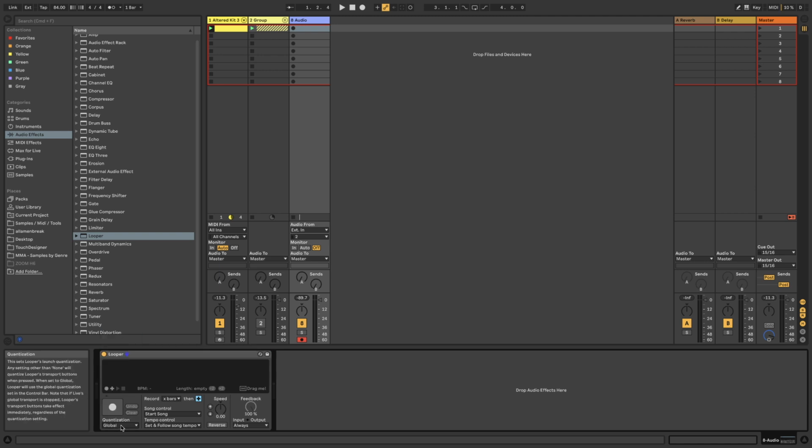So what you can do then as well is you've got your quantization. This is important. I'm just setting this to global quantization. So essentially this is going to play in time with the track that I have. So if I have drums like so, it's going to play along with that. Now, if you play out of time, it won't. But the cycle that you set here, if it's a one bar loop, that one bar loop will go in time with the global tempo, if that makes sense.